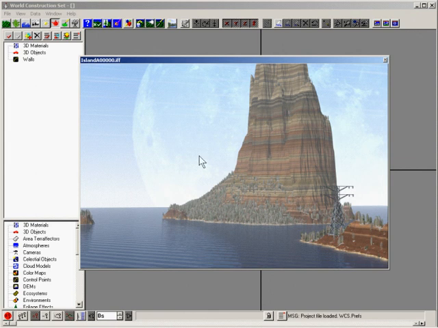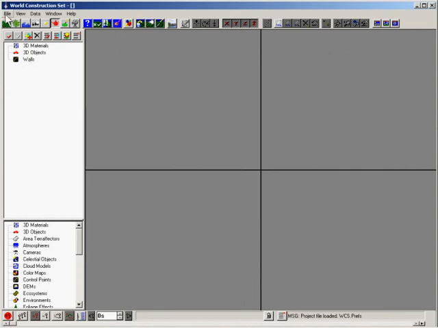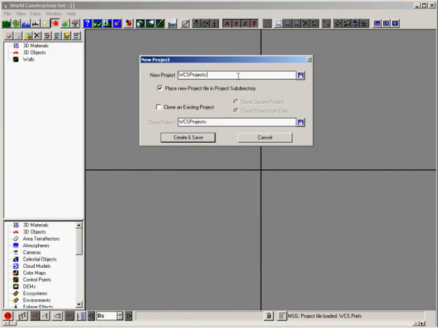The last section laid the groundwork for basic WCS scene construction. Let's build on those basics and animate components within our island scene. Create a new project and name it Flyby.